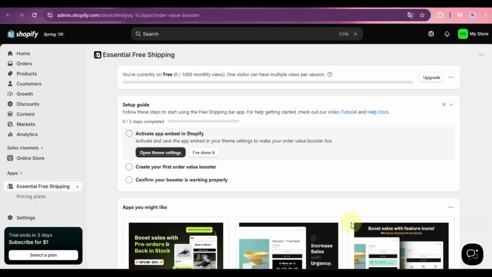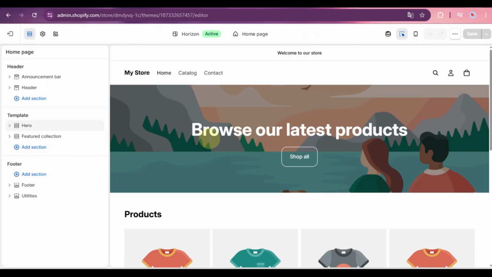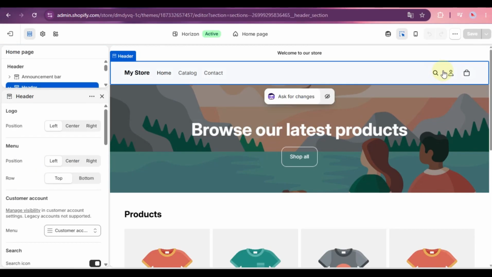Now head back to your Shopify admin and select Online Store, then Themes. Click Customize on your active theme to open the theme editor. Inside the theme editor, click the App Embeds icon on the left side. Search for the Hexstum Free Shipping Bar embed and turn the toggle on. The store preview will refresh, allowing you to confirm the progress bar appears correctly.